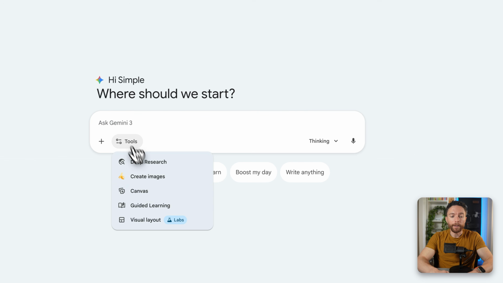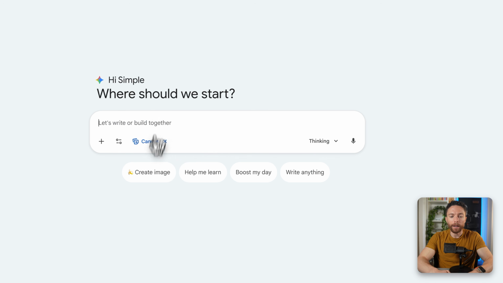The next tool is called Canvas. Canvas, I think, is way underutilized. I really love it. By turning this on, it creates for you an interactive environment where you can work with Gemini on a project. This is really good for coding. It's really good for any type of writing as well.